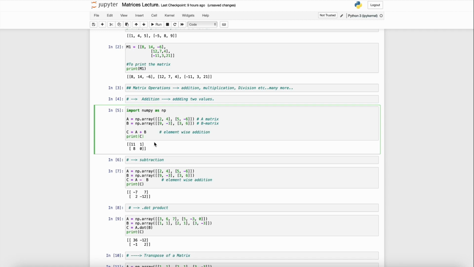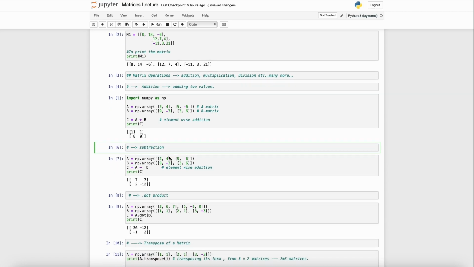So as I discussed in the matrices lecture, you can see it in a better sense. We just do it in a fraction of a second, but by hand it takes a minimum of one or two minutes, right? So similar to the addition, we have subtraction.